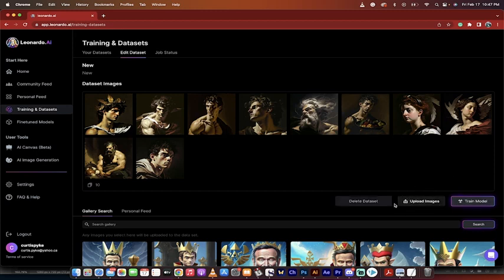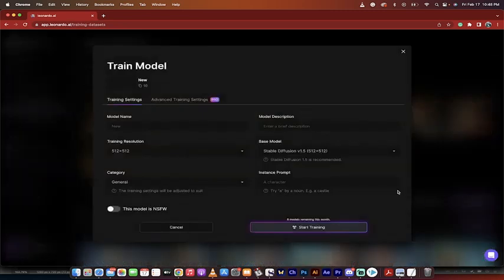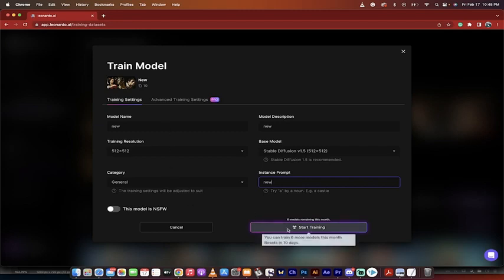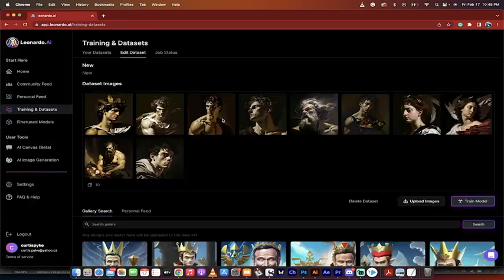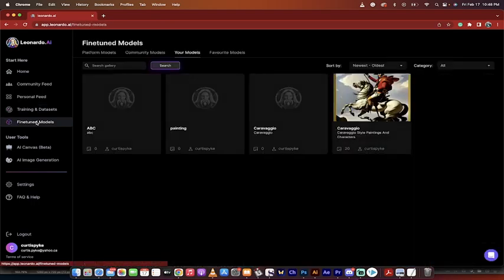Now on the right side, now that I've got my images, I'm going to go train model. And when I do that, I'm just going to type in some info. So I'm just going to call it new, and new, instance prompt. I'm going really quickly through this because I don't want to waste your time. Okay, there we go. Now I'm going to start training. It says now the training is in progress. It's using those images, and once it's done, it's going to email me. I have done this already a couple times, so I know it takes about 1 minute. Once it's done, you can then go into fine-tuned models.